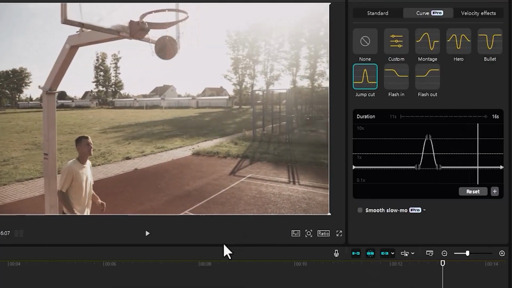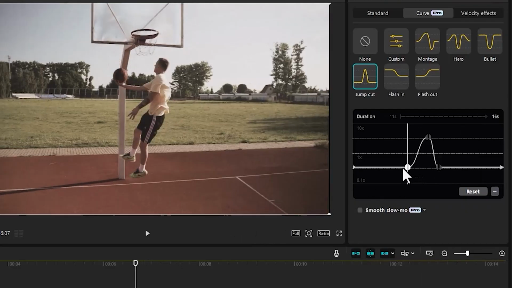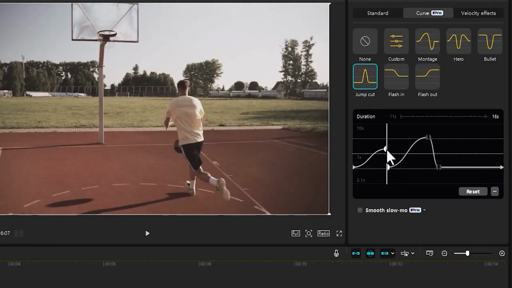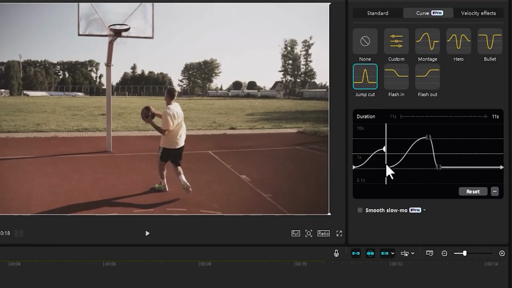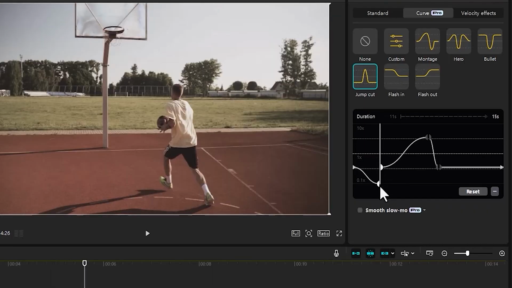You can also customize this template to your liking. For example, if you select any of these keyframes, you can adjust the duration of this slow motion. You can move it up to your liking. There are different keyframes. You can move to the left. You can adjust this other keyframe to start and go this way. Basically, you can adjust it to your liking.